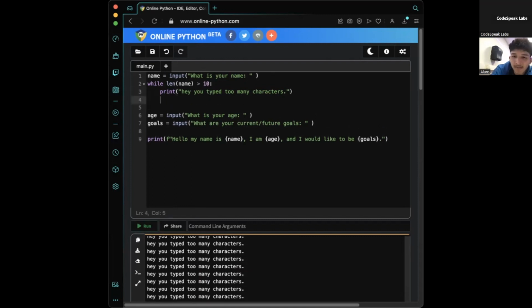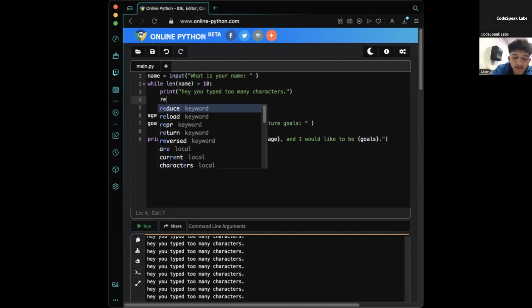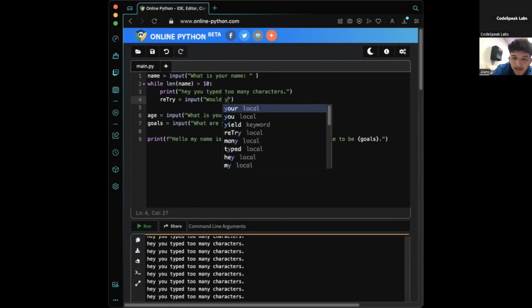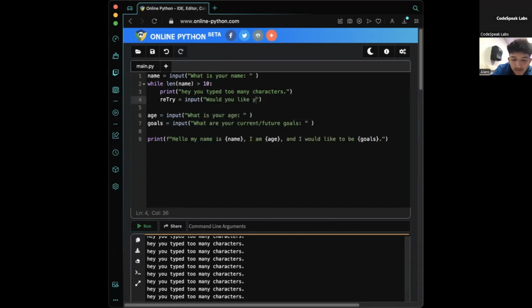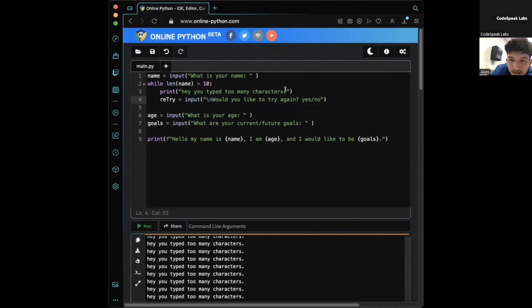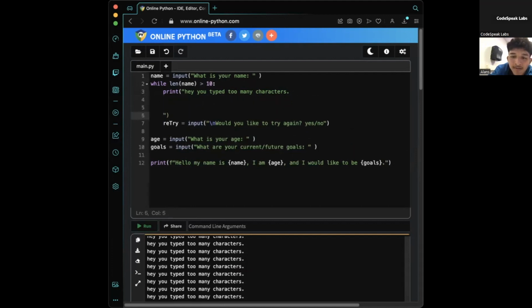So let's do that by using another variable, and let's call it retry, since the user will be retrying over and over again. So retry equals input, since we need their input, and then let's ask them, "Would you like to try again?" Question mark, and then yes slash no. Now, in order for this not to be all cluttered up, let's use the slash n, which basically skips a line. It just makes the line go down.